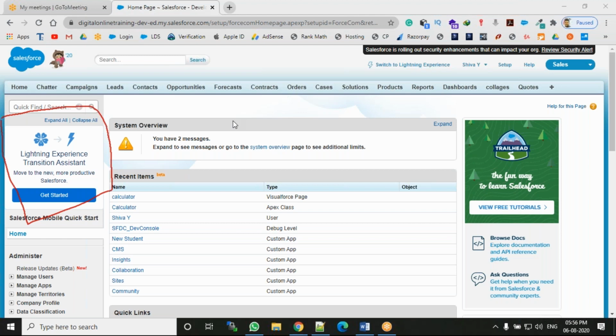Yeah, to go into Lightning, you can switch to Lightning Experience, right? Switch to Lightning Experience. Yes, it's already there. Okay, no problem.